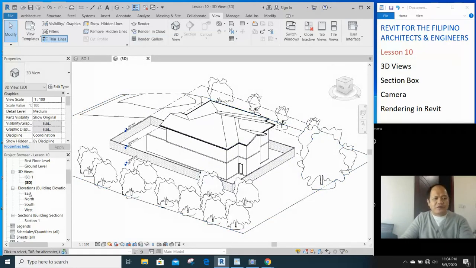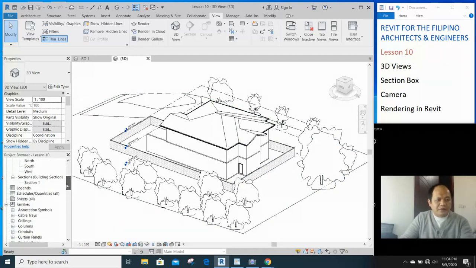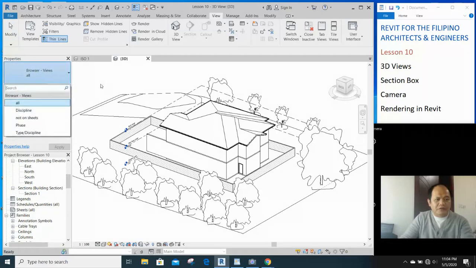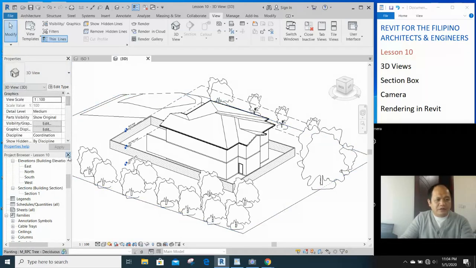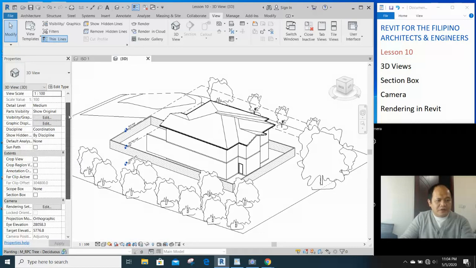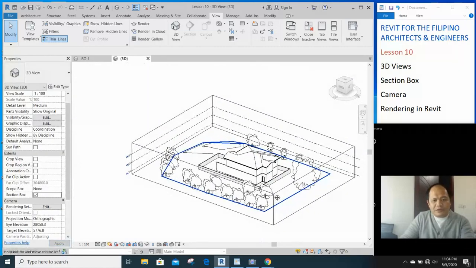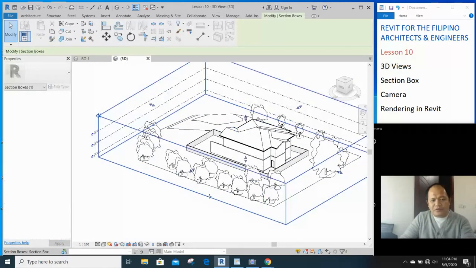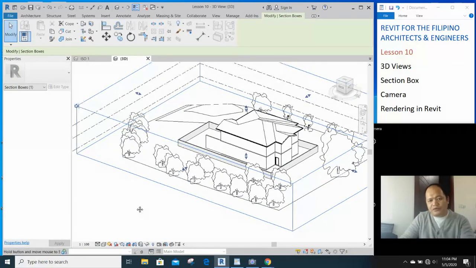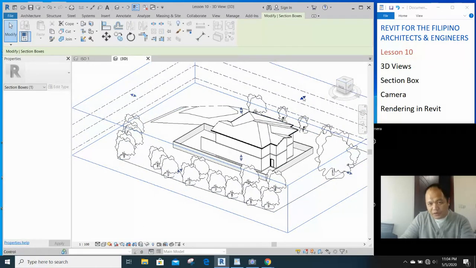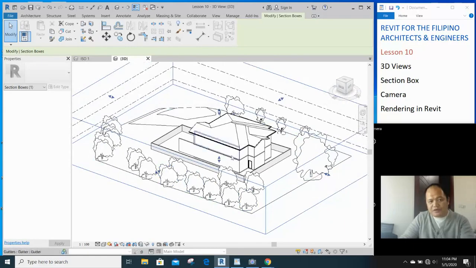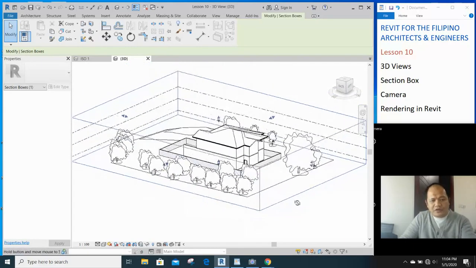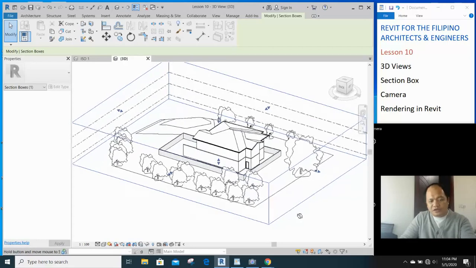What is section box? If you go to your project browser, you have something here. No, here in your 3D view here. Tago muna natin to. You can see here, you have the section box. That is unchecked by default. But if you check that, meron lalabas dyan na section box. That's what you call the section box. The one that is just highlighted in blue is your section box. And you see these buttons at each of the faces of the box. That's where you can manually adjust the section.